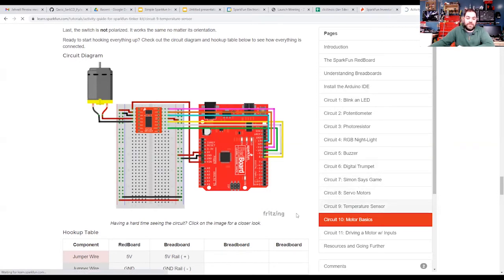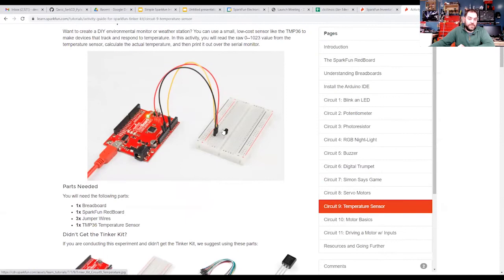You also have the temperature sensor that's out of this kit. So someone asked about the little black half round thing. That's your temperature sensor, and it also has how to hook it up as well.